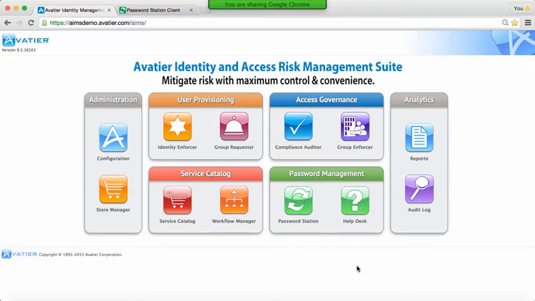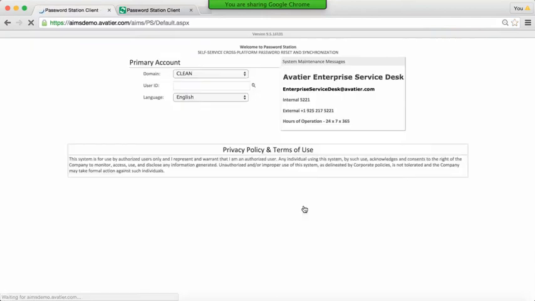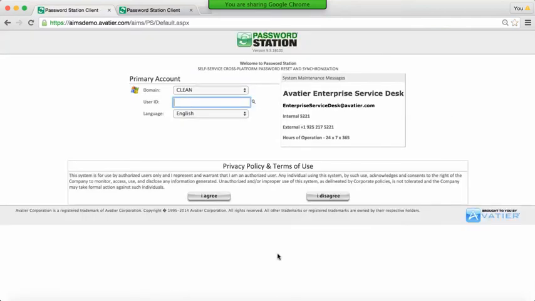Because you'll notice when I go through the self-enrollment process here, the first time you enroll, you do need to know what your password is. So let's assume a user got an email and hit your Password Station portal. They're getting ready to go through the enrollment process. They would be presented with a page that looks similar to something like this.